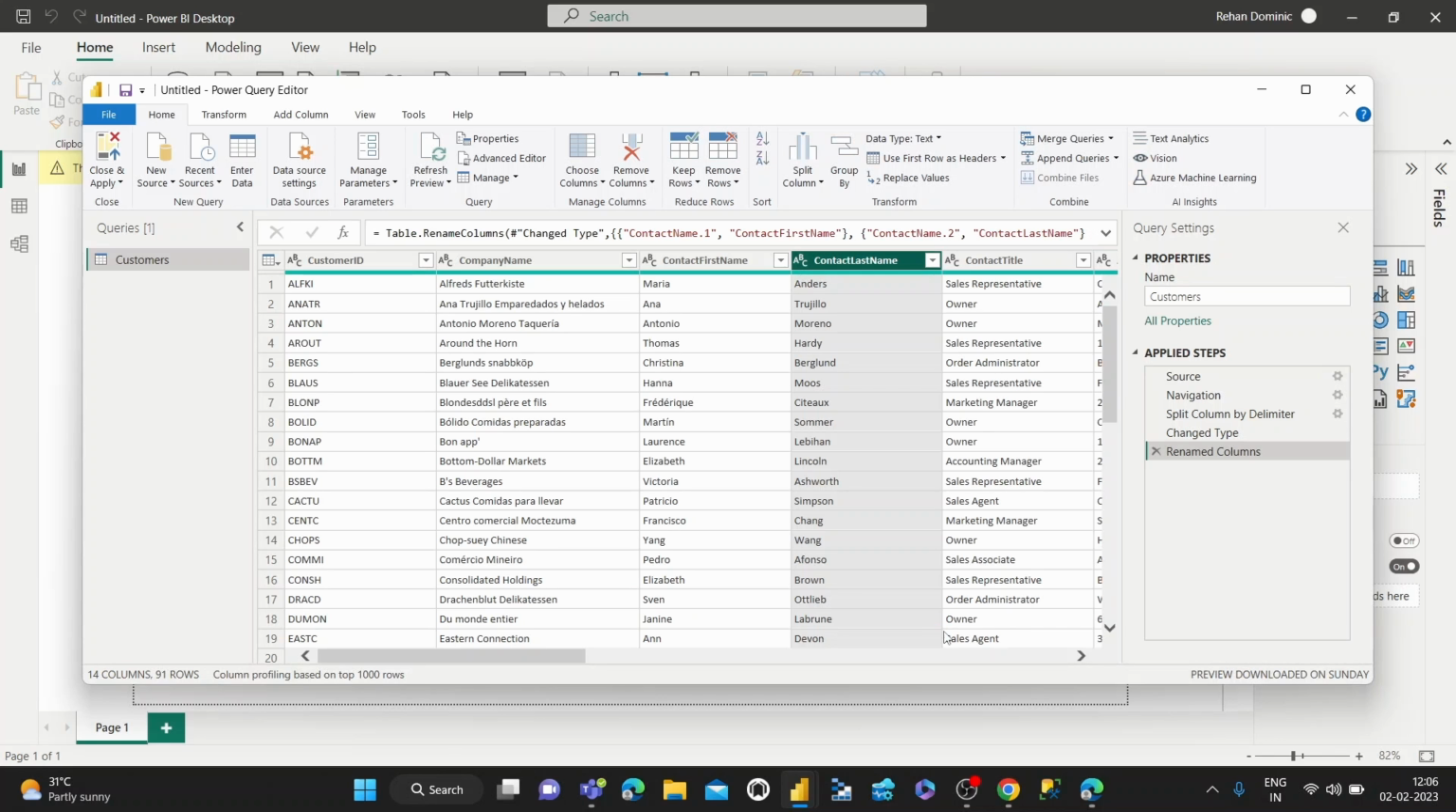Yeah, so that's a quick overview of how to split columns based on delimiters using the Power Query editor.